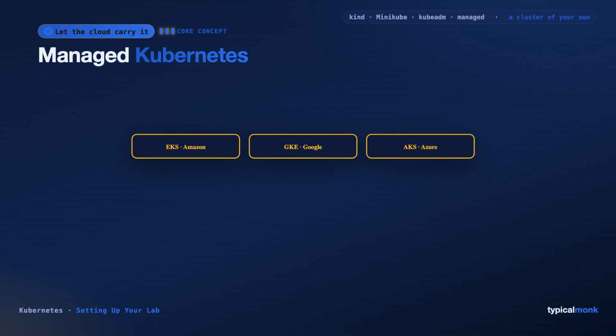Now, the option that most real companies actually use in production: managed Kubernetes, offered by the big cloud providers. Every major cloud has one. On Amazon, it is EKS. On Google, it is GKE. On Microsoft Azure, it is AKS. The names differ, but the idea is identical, and it is a powerful one.